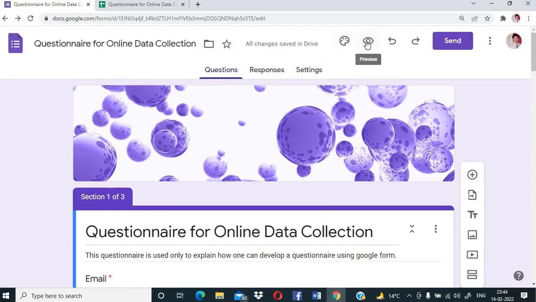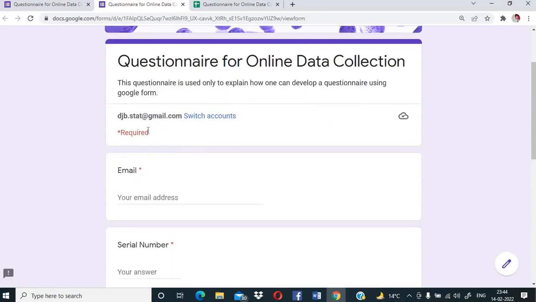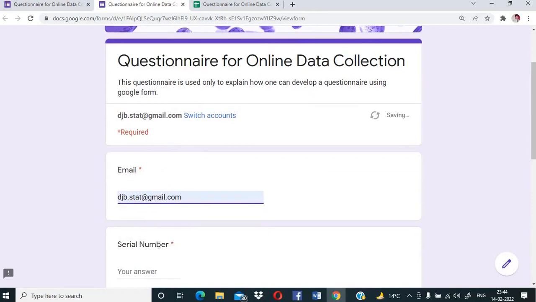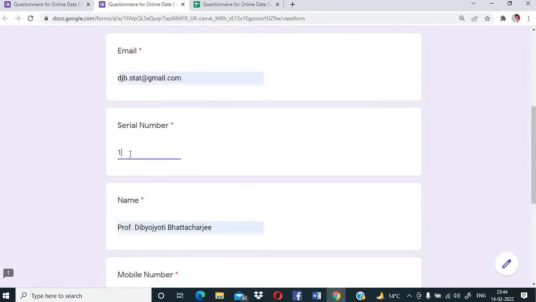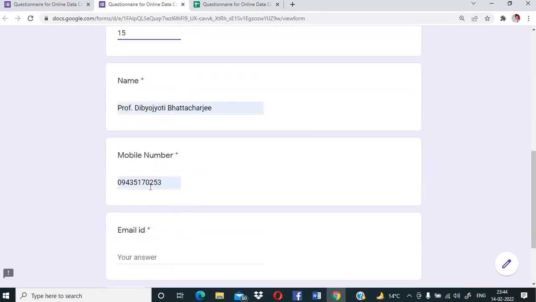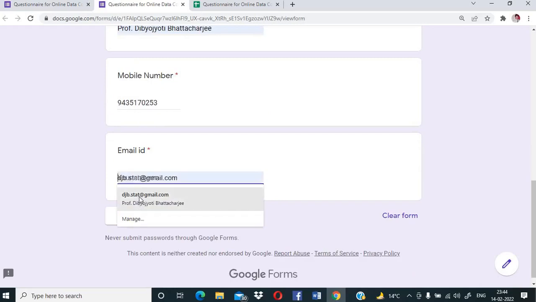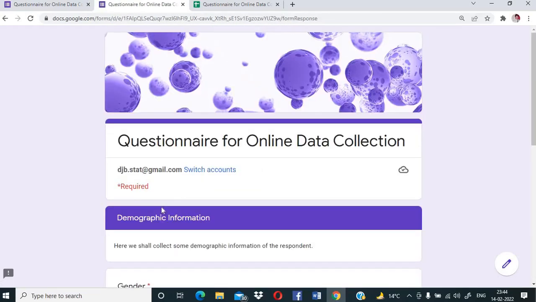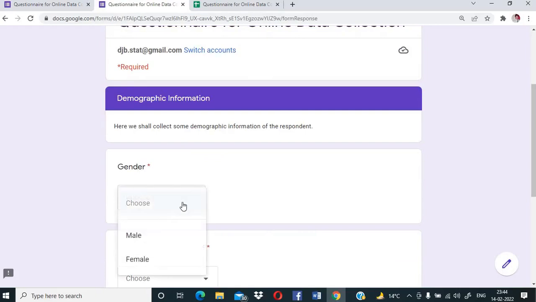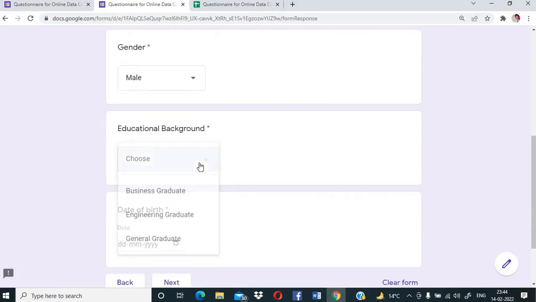Okay, this one is the questionnaire. Here I cannot type in the data. For typing the data, I have to go to a preview. So in preview, I will give my email ID. It has already taken the serial number, say 15 is my serial number. Name has come automatically. Mobile number, let me delete one digit, and then answer the email ID once again. This one, next. Okay, fine. Now gender, I choose from here male, and then I choose from here general graduate.